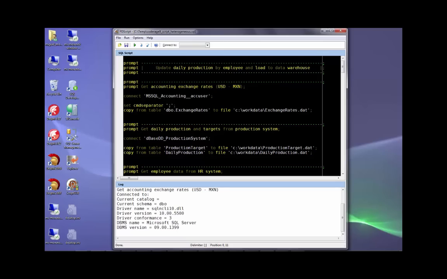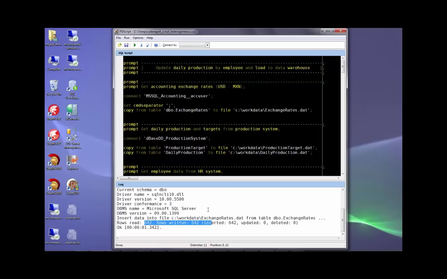And now we will extract the data from this table into a text file by using the copy command from FireDAC. Extracted. 642 rows were extracted. We continue.